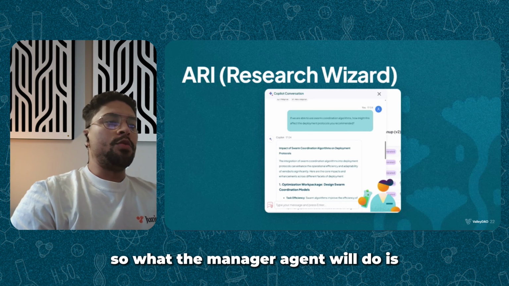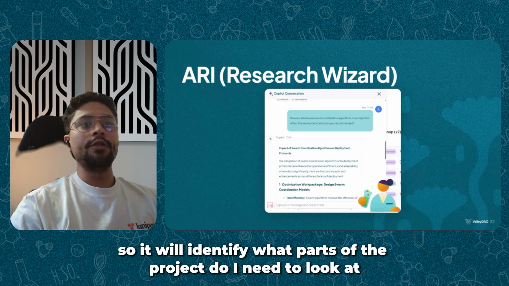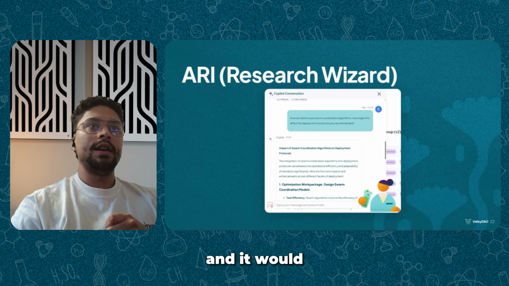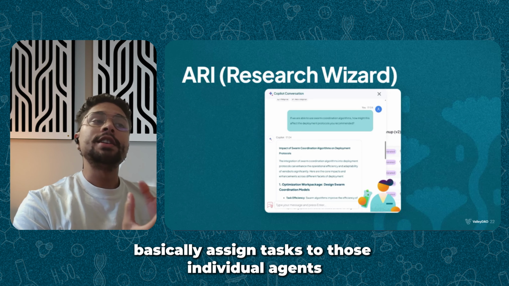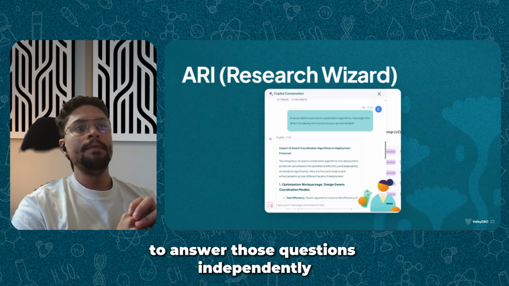So what the manager agent will do is break that up into individual requests. It will identify what parts of the project it needs to look at in order to answer this question, and it will assign tasks to those individual agents to answer those questions independently.